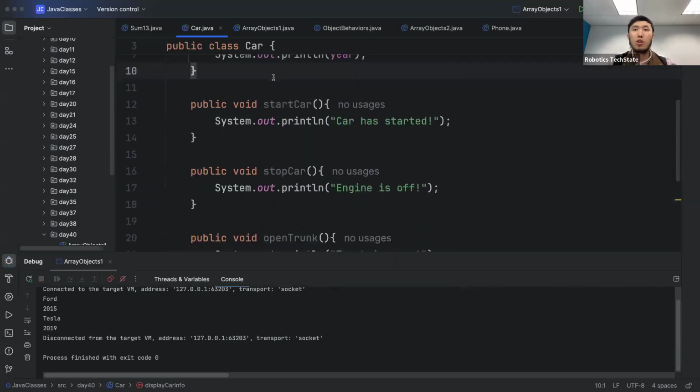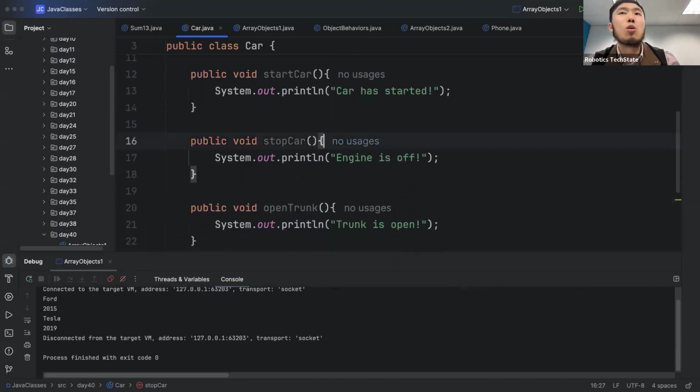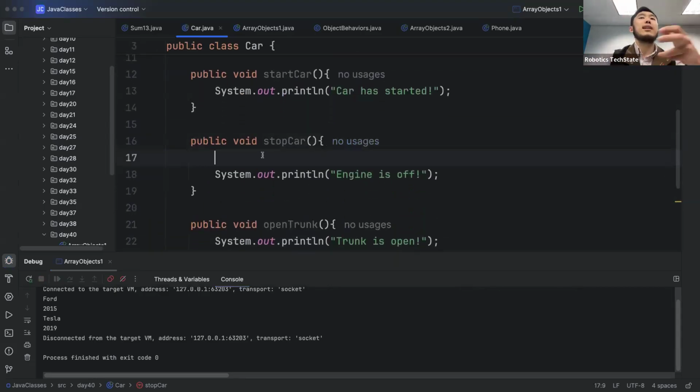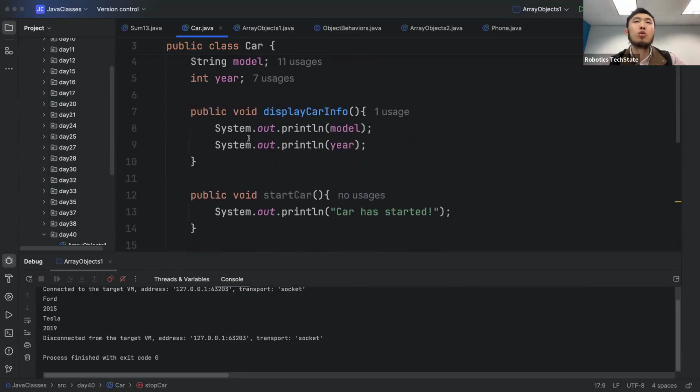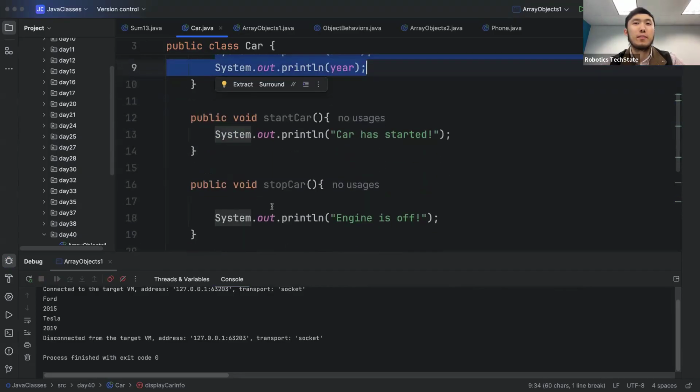So what do you think? Can I call inside the stop car? Can I access here year and model inside the stop car? Yes. All right. How do you know? Because I showed you that we can call model and year in methods.